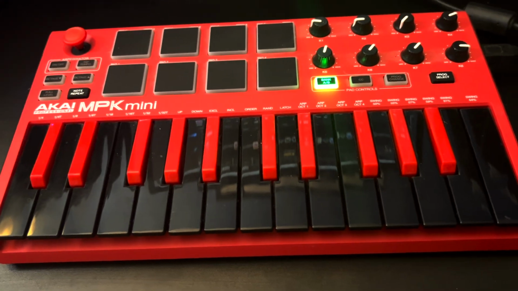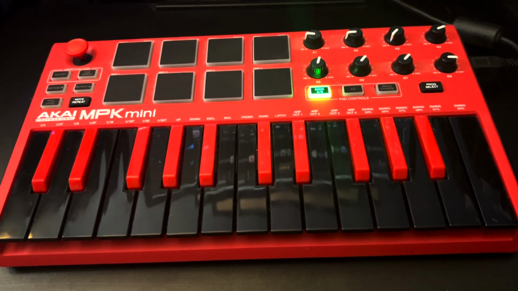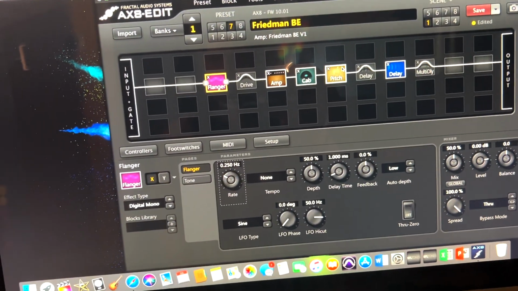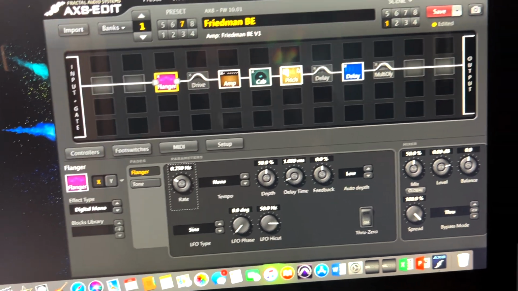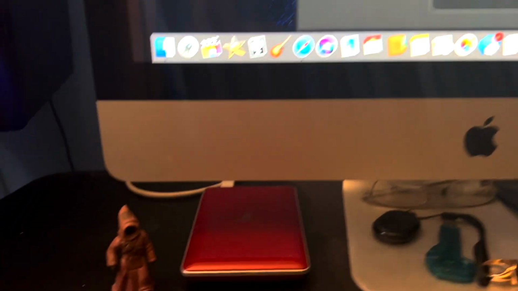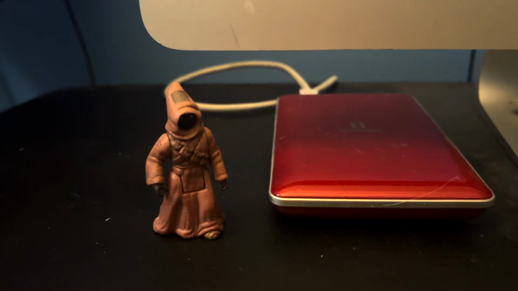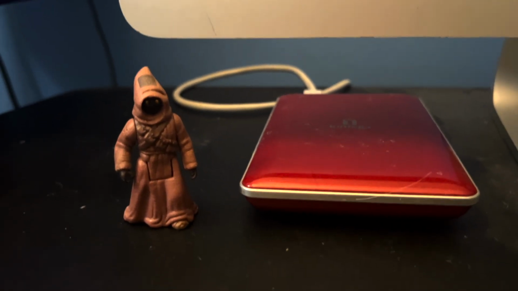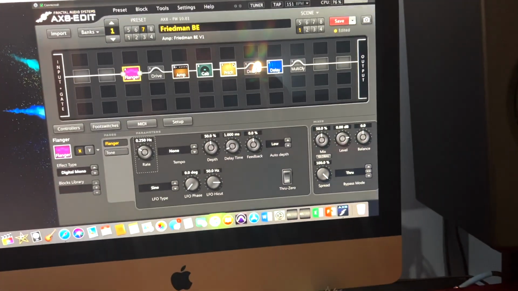I've got this Akai MPK Mini for my MIDI stuff. When I record my instrumental music, you've got to have keyboards and synthesizers and drums. And I got my Jawa here. In case I have computer issues, he can help me out and sell me some spare parts for my computer. So that's it.